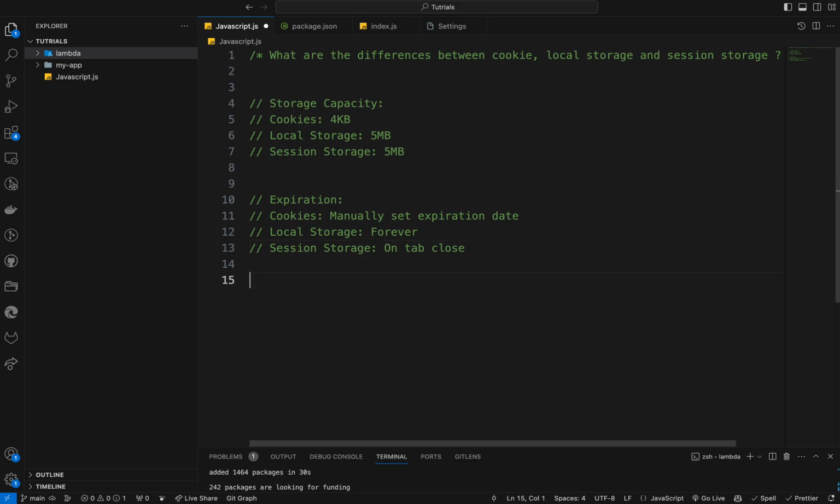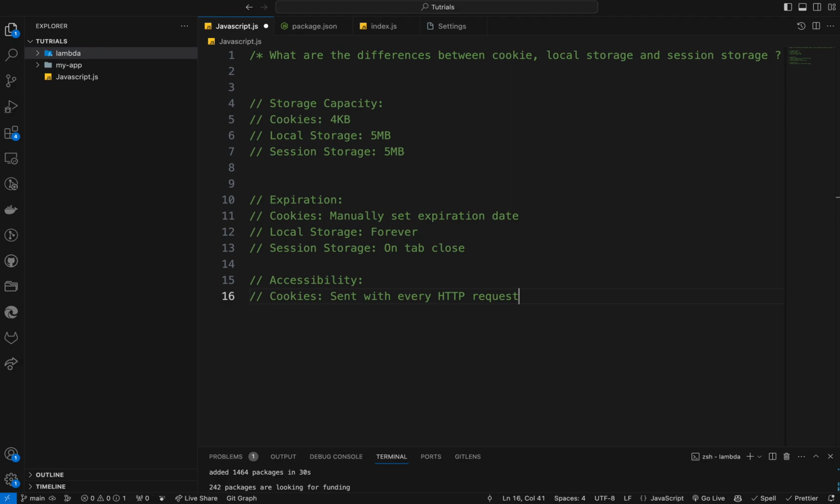We want to talk about the accessibility. Cookies are accessible both on the client side from JavaScript and on the server side via HTTP request headers. They are often used for server-side tasks like user authentication.